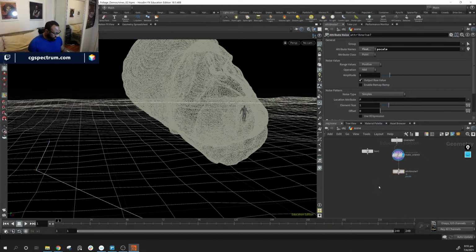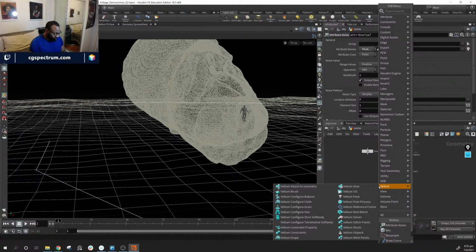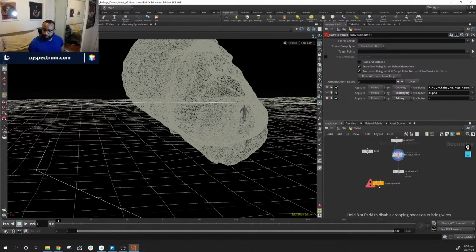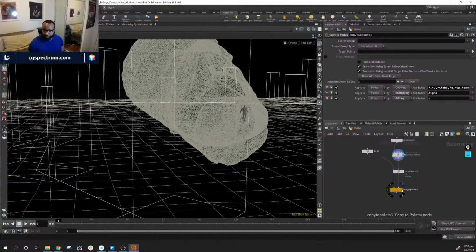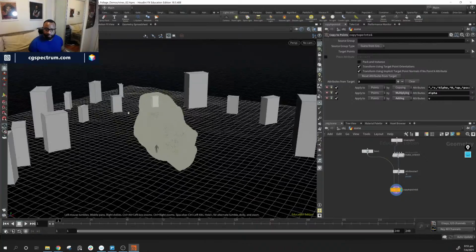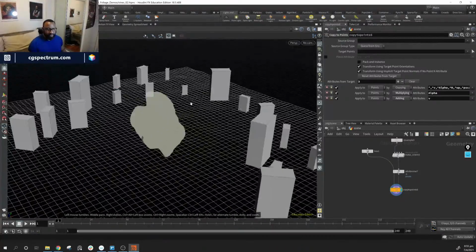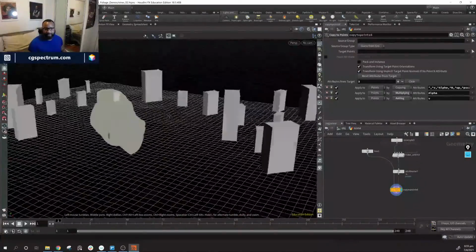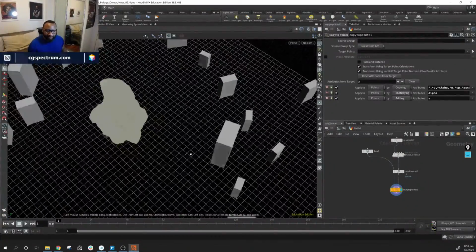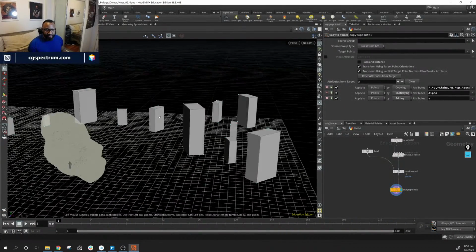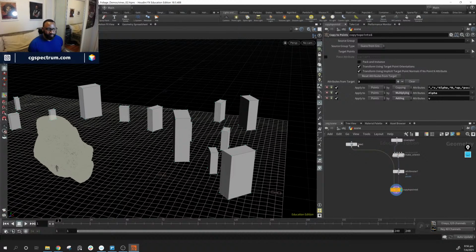And I can do a copy to points. So now I have these random rocks scattered around. Maybe that's too many? I don't know. So now I'll probably beat these up, and maybe I can go ahead and do that. Let's just put some chutzpah on them.